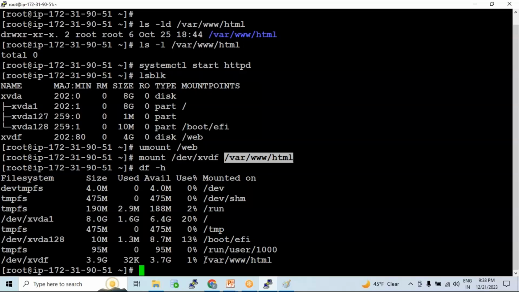Now, whatever data you keep in /var/www/html is actually stored in my xvdf volume. So keep your images, content, code, anything in this location, and it will go to your specific volume. That's how I'm separating my data into two different volumes. OS data will go to one drive, and your business data will go to another drive.